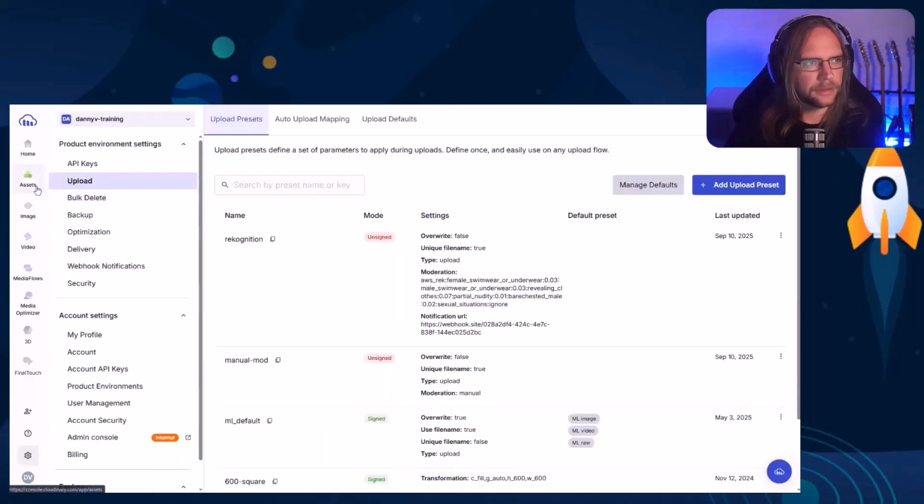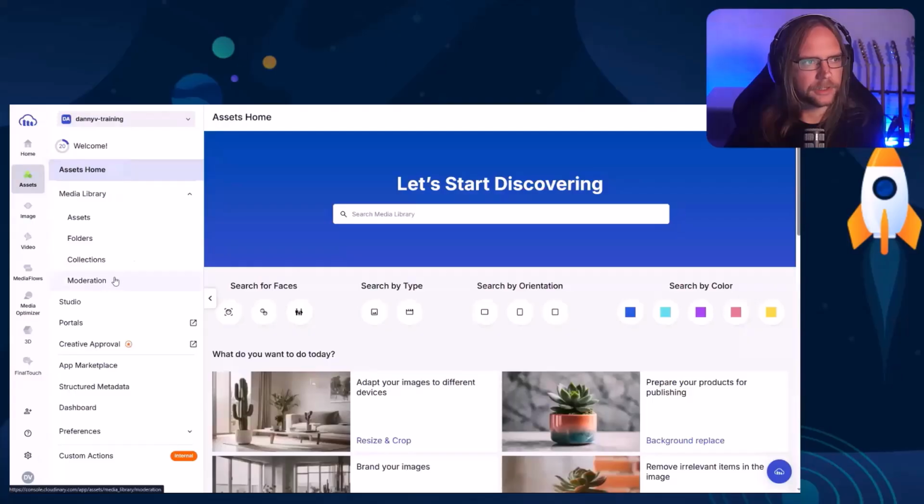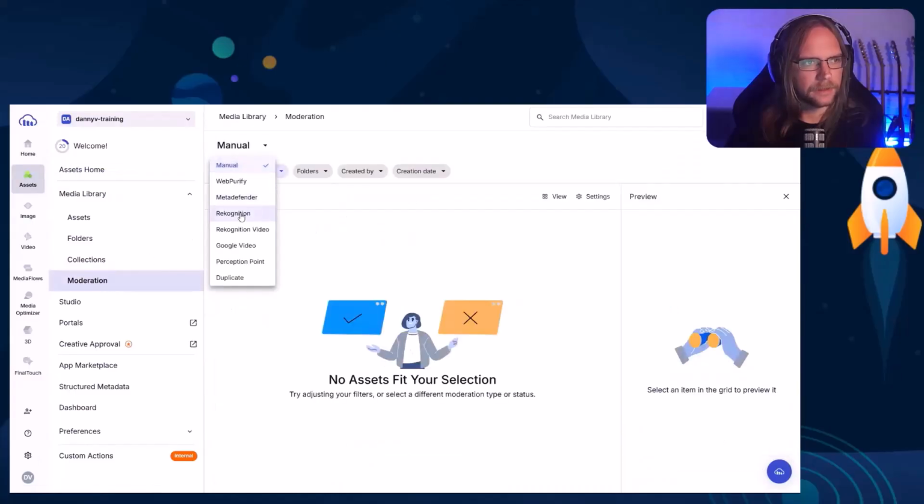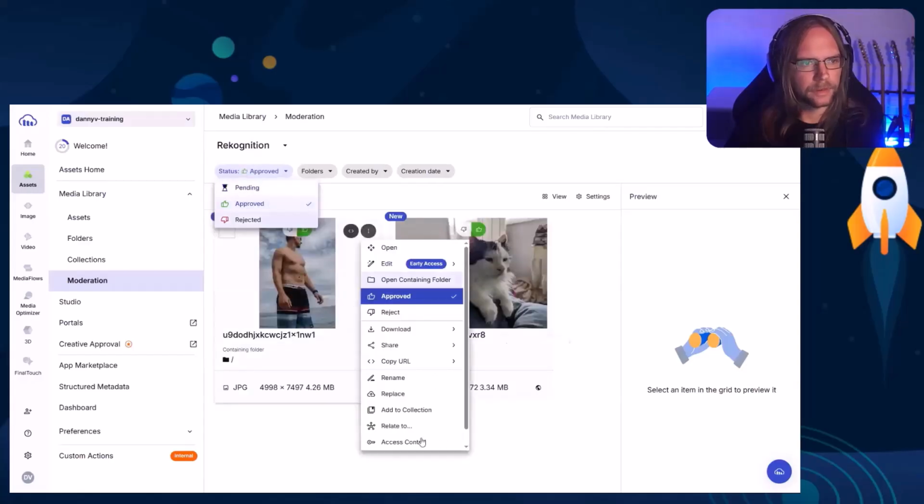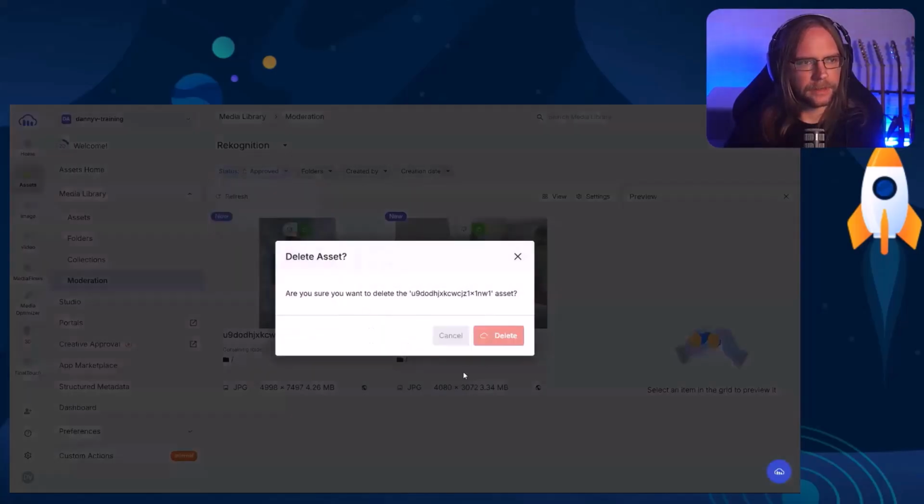What we're going to do is go into our assets, moderation, delete that and start over again. So back up to recognition, approved. We should delete this asset here. These things do tend to go wrong when you're live and you've got people watching.